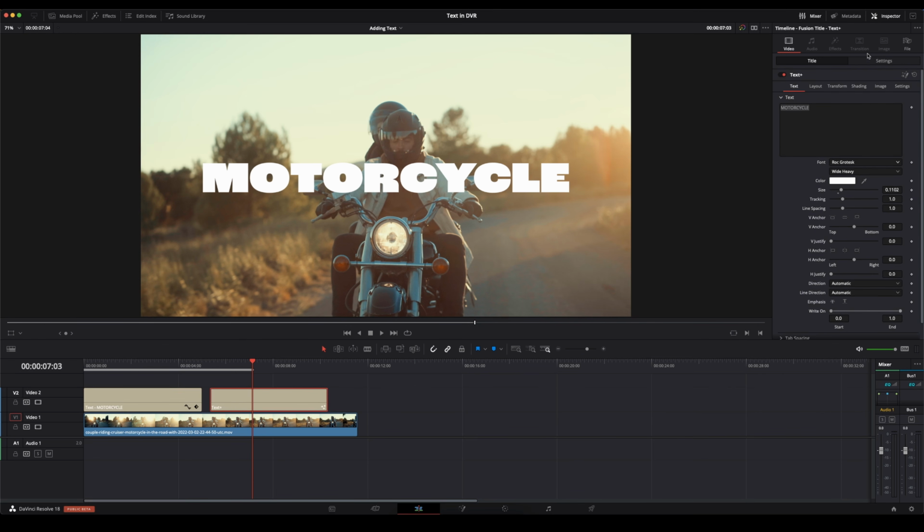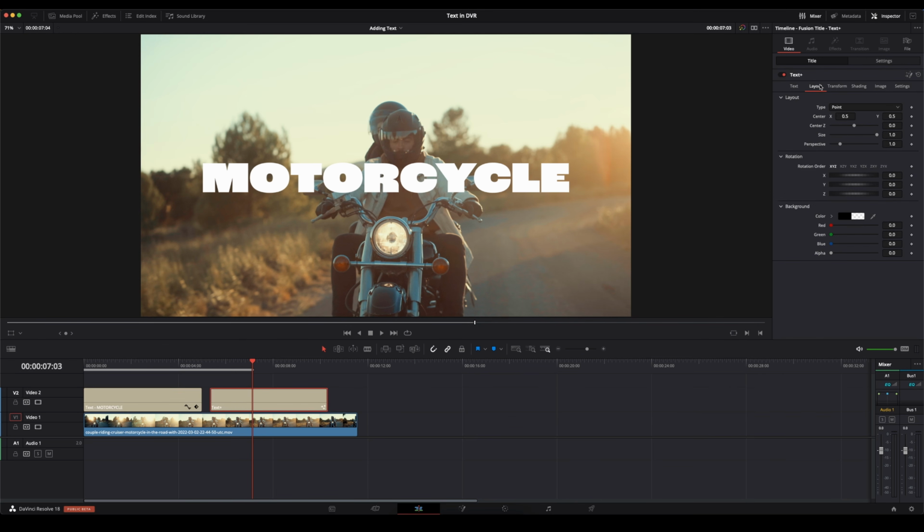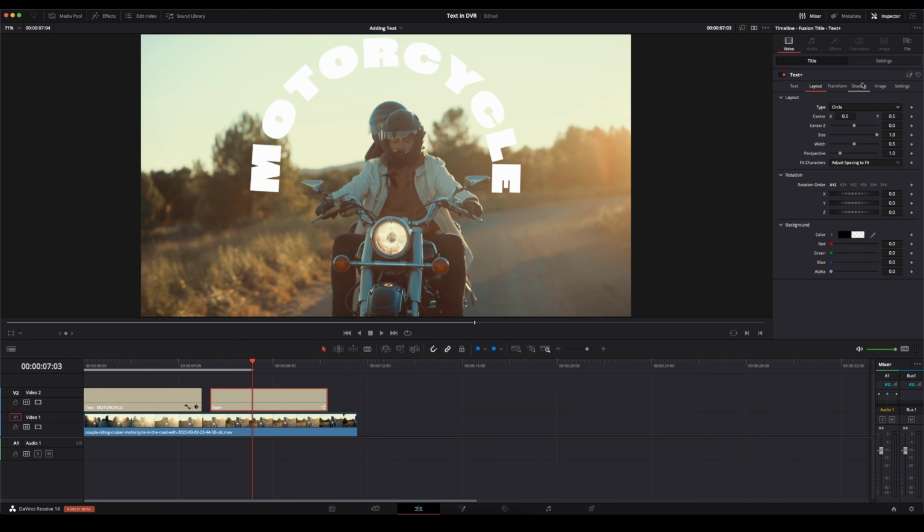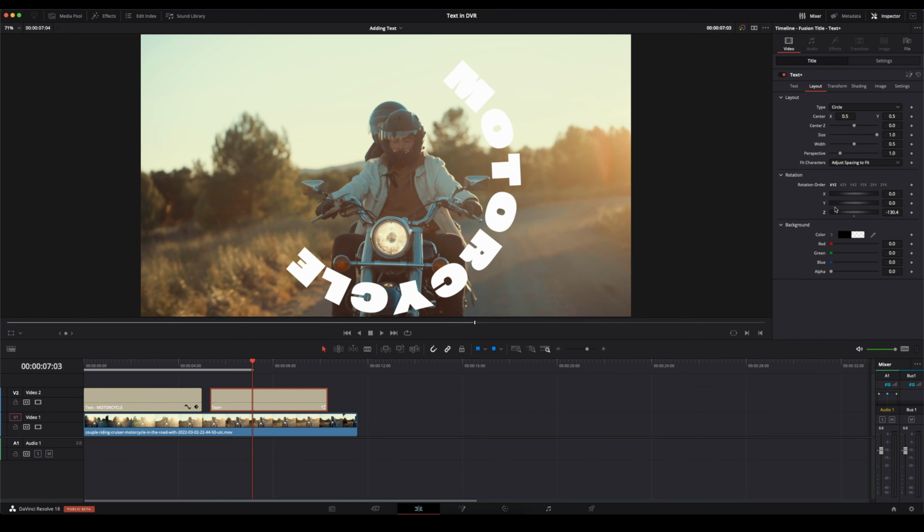But not only that, we have some other advanced controls along the top here. So if we look at our layout, we've got different things here. So if we can do a circle, and there you go. We've got our text now based around a circle, and you can kind of change where things sit. So something like that would be really cool. And you can, of course, animate all of this as well.